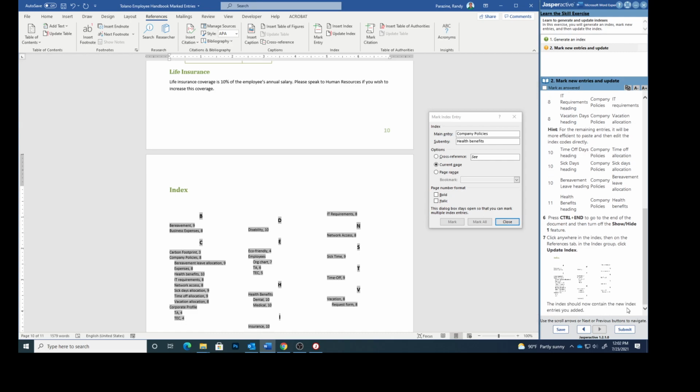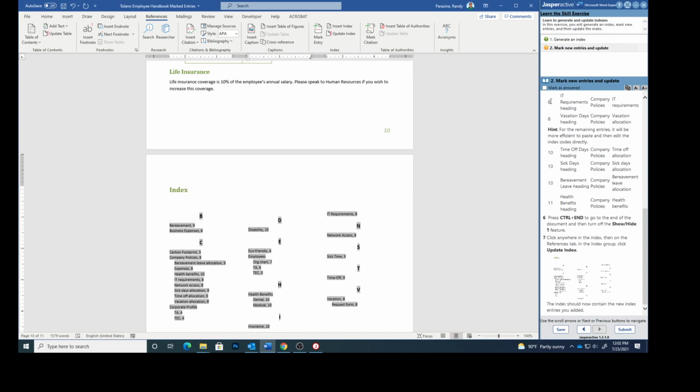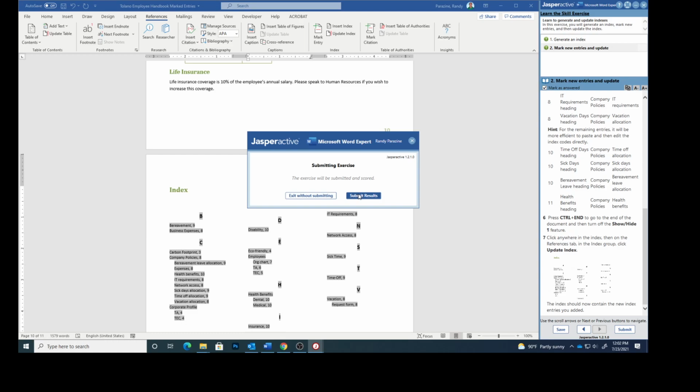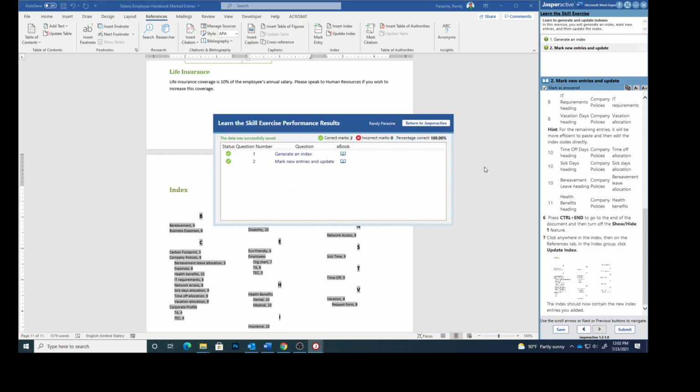The index should now contain the new index entries you've added. So you can see all of those things it did. Let's close this, mark as answered and submit. And we did everything correctly, or if you follow along, I did everything correctly. If you mess something up, you can go back. But if not, you've completed generating an index in Lesson 4.